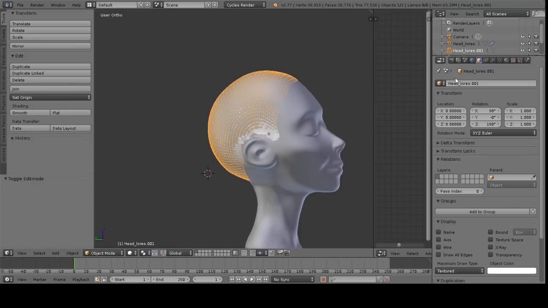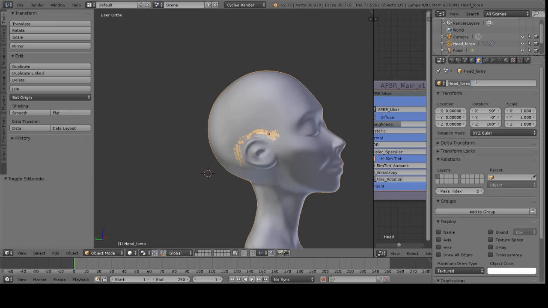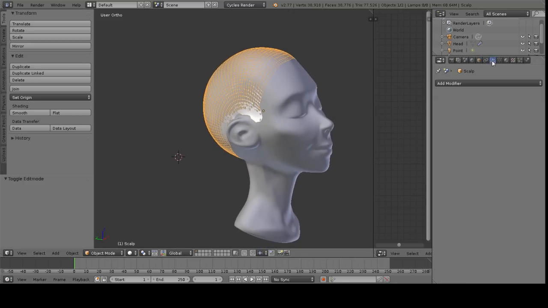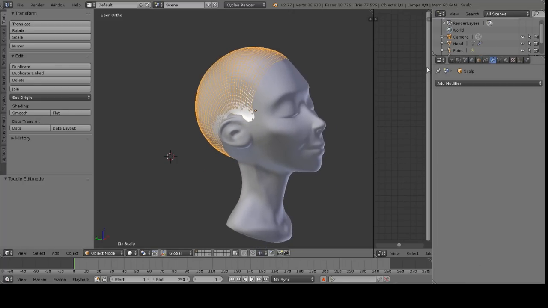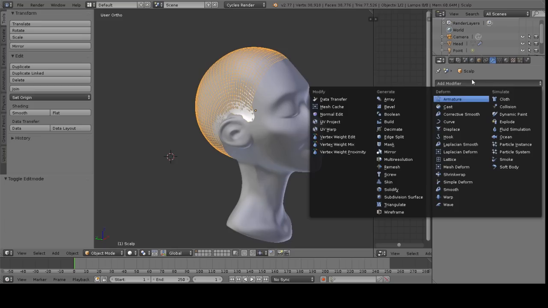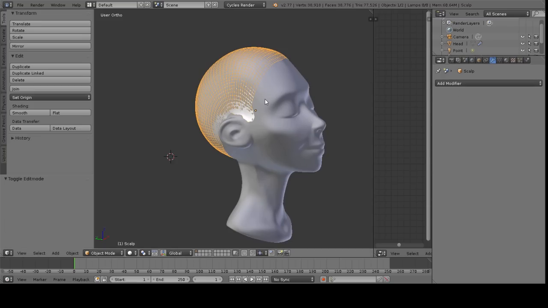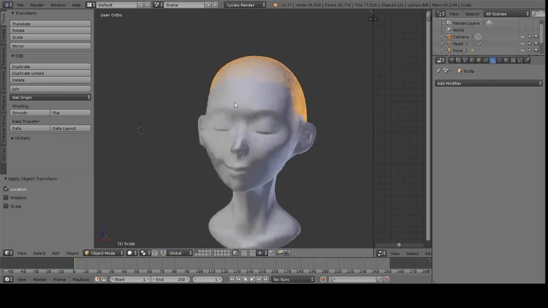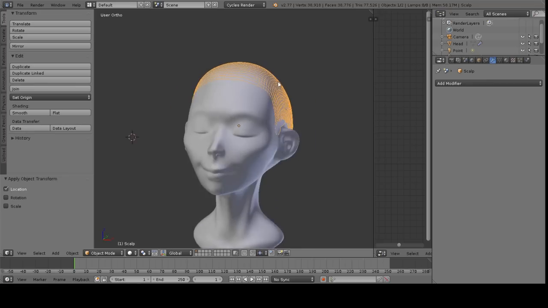So let's name our sculpt and our head. Before we begin, you should make sure that the sculpt contains no modifiers, and press Control A to apply the scale, rotation, and location. Well, location is optional, but scale is the important one. You want to make sure that the scale is applied here.